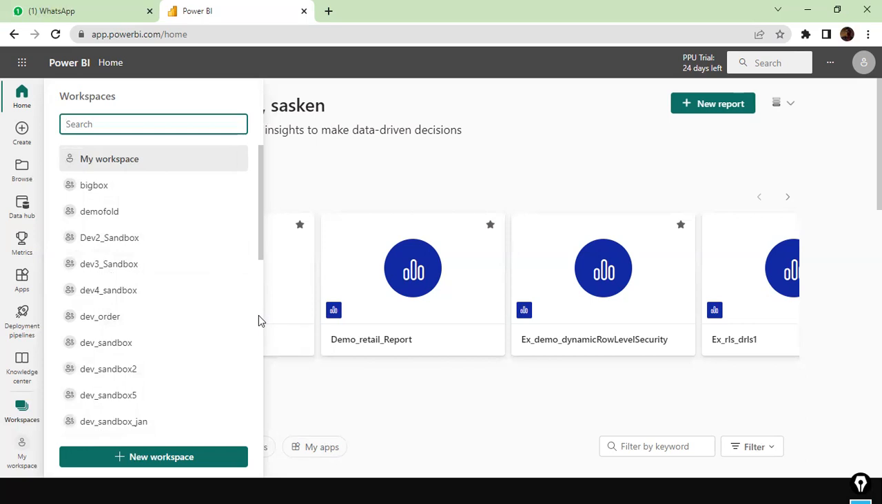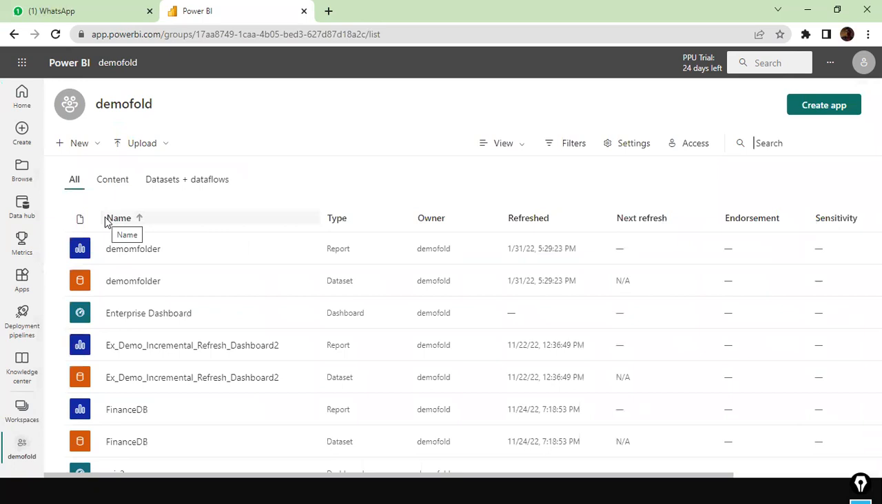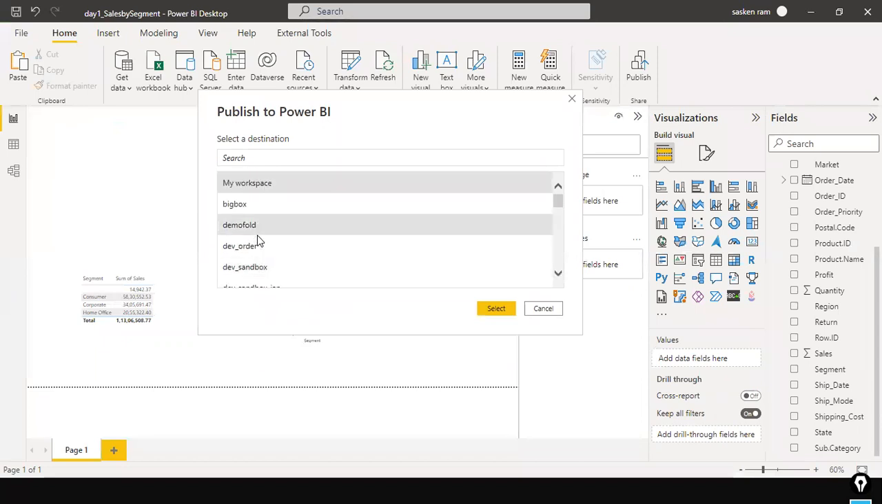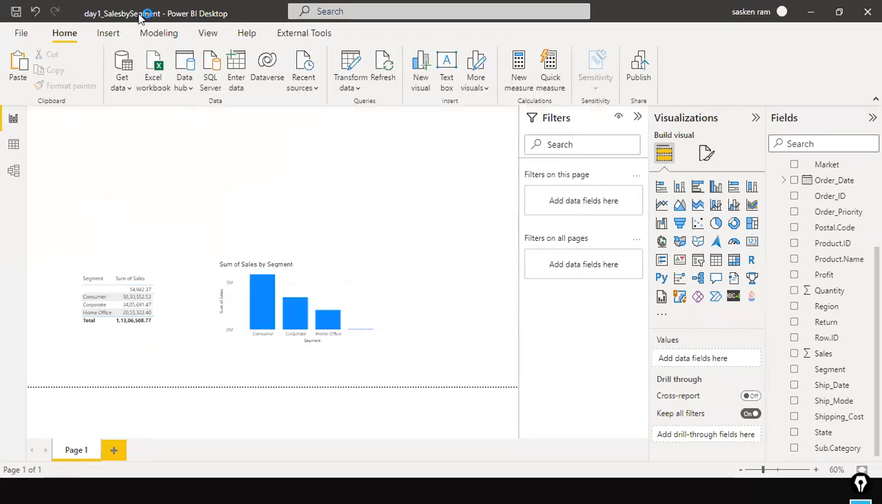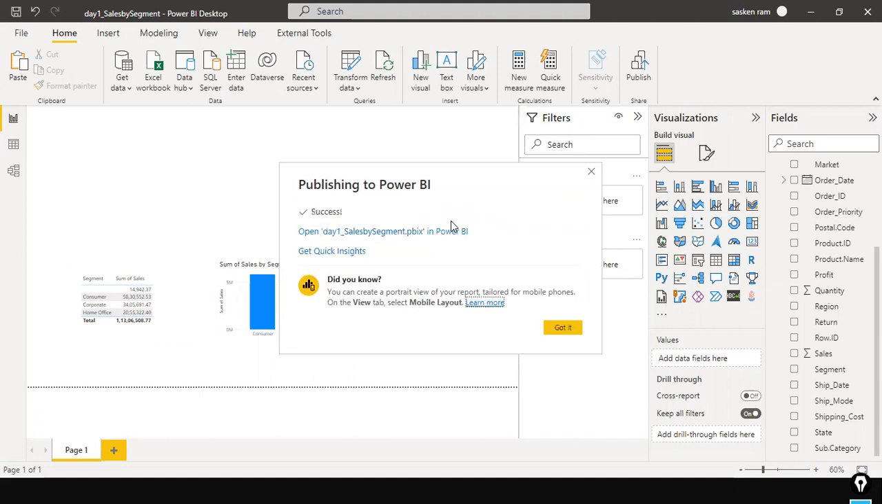For the sake of demo purposes, I will use the demo folder. I'll select this folder, which I already created. Now I'm going to the Power BI desktop and publish this report under the demo folder. This report, day one sales by segment, will get published under the demo folder workspace, which is available in our cloud. Let's wait for a moment. Success. It got published there.